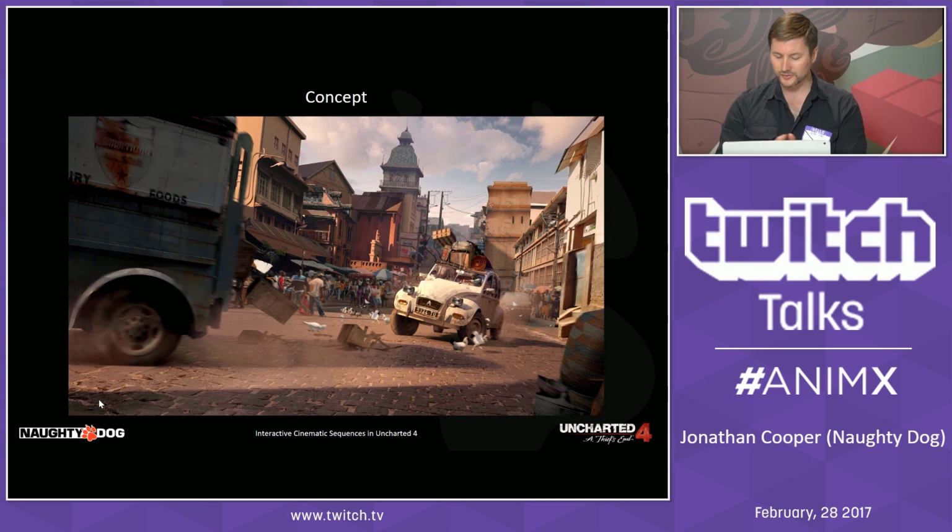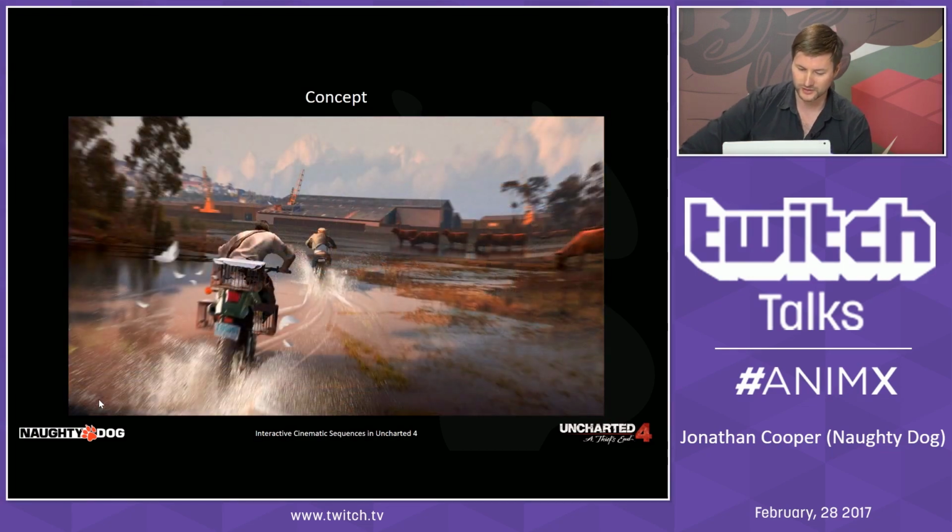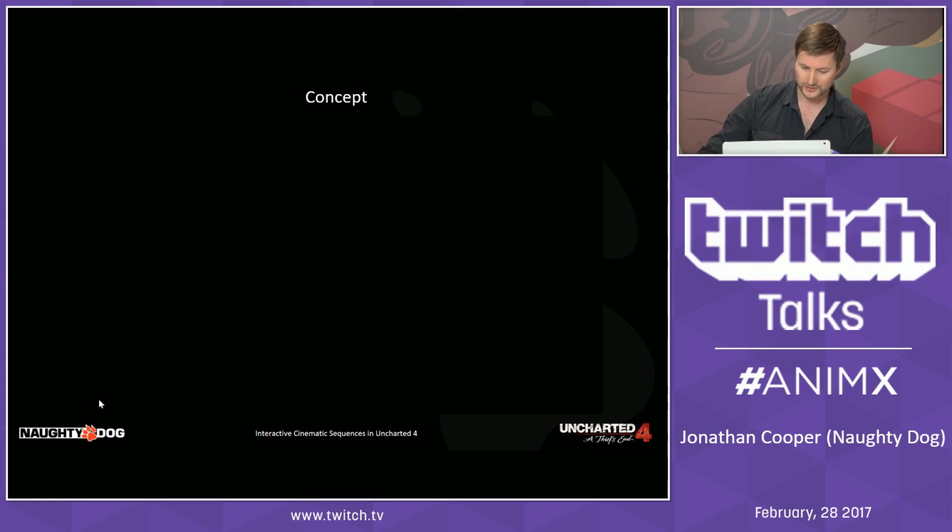So when I got onto the project, we only had a high-level description of what might happen at the story stage. It was essentially: try to make it the best chase sequence we've ever had in an Uncharted game. And there were these two images, that one and this one, and basically everything else was up for grabs. So I started prevising. Oh, first off, let's look at the way it ended up.